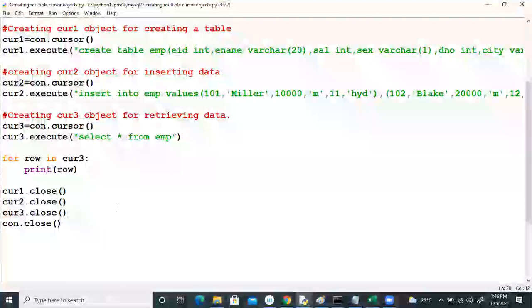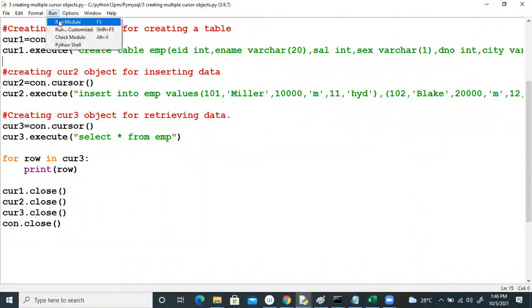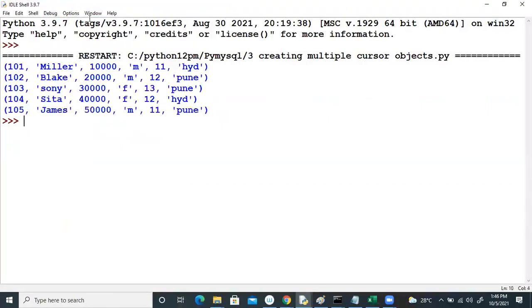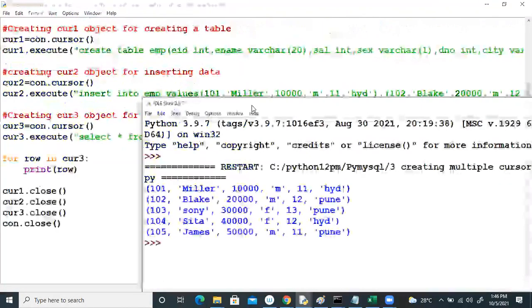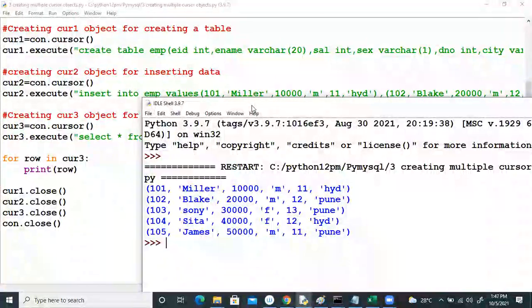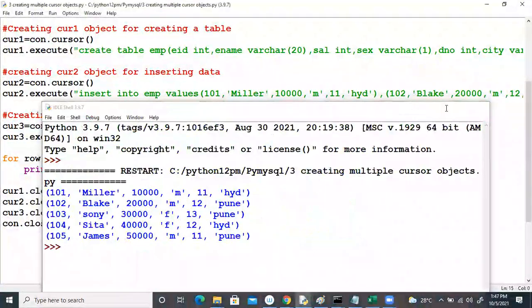Understood everyone? It will create a table, it will insert the data, it is going to retrieve the data. Now observe here, run module, whether it is retrieving the data or not. Yes. Internally the table got created, data got inserted, and it is retrieving the data, right? Now go and check in the database once, everyone.